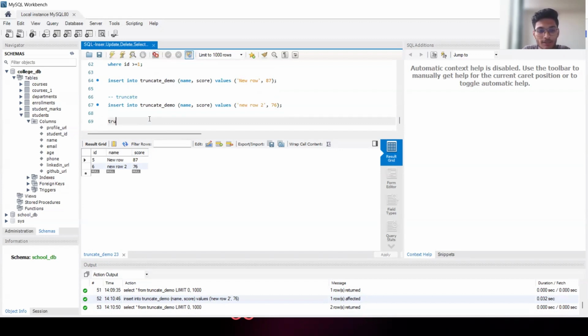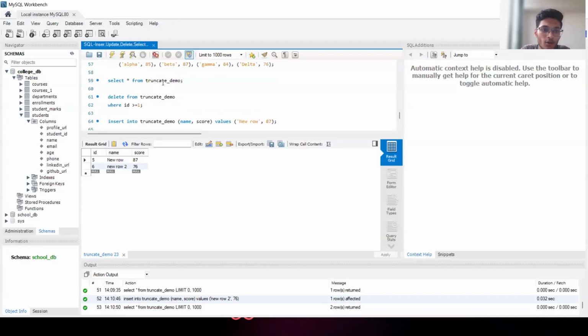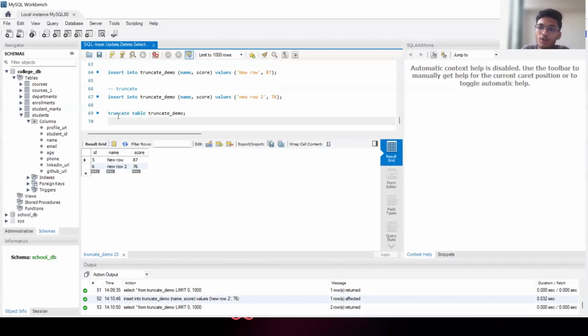Now I'm going to use the truncate command instead of the delete command. This is a very important point, please understand it. So truncate table truncate demo. This is the syntax. For the delete command, what was the syntax? Delete from the table name where condition. For the truncate, we don't use the where condition.